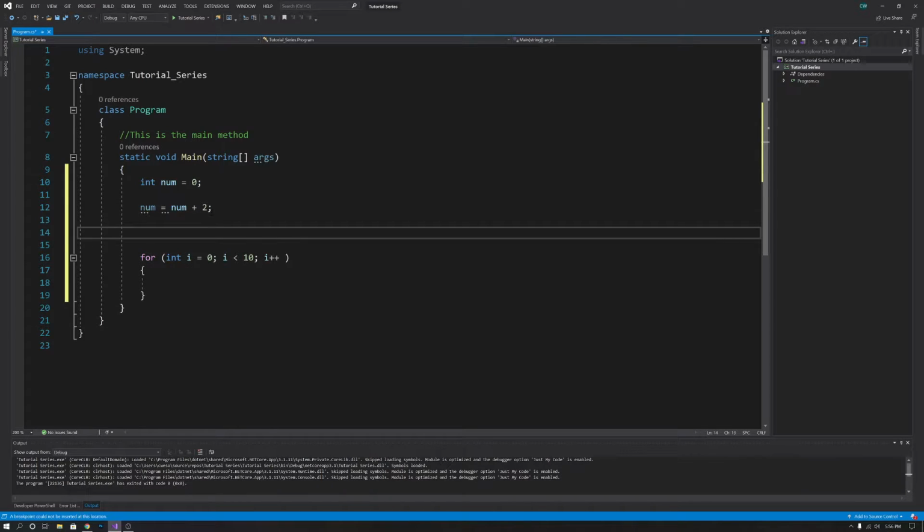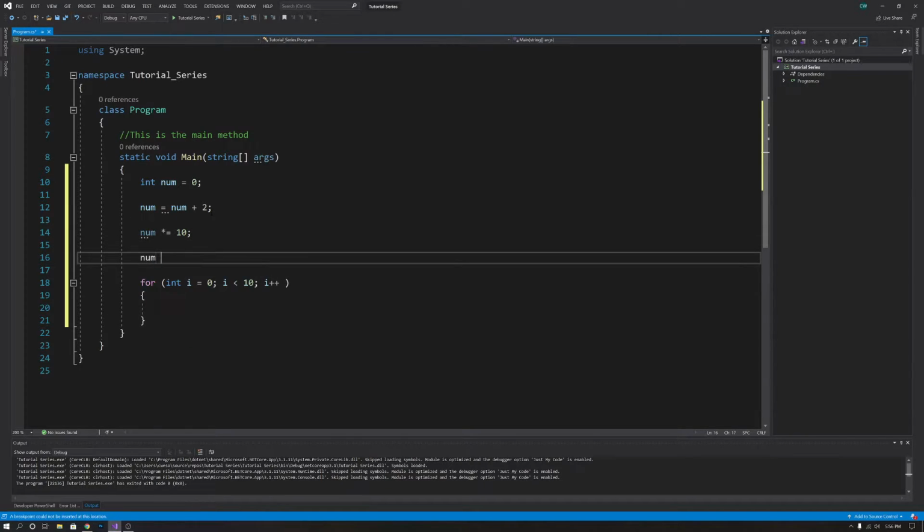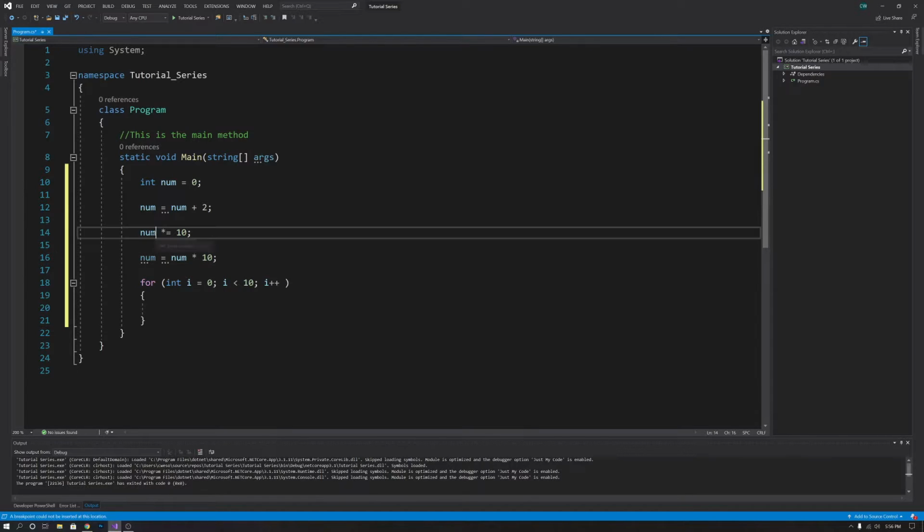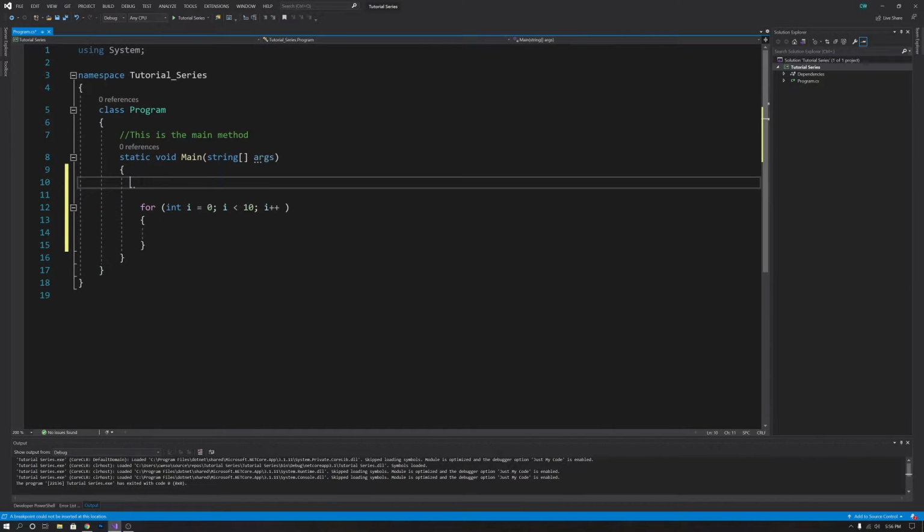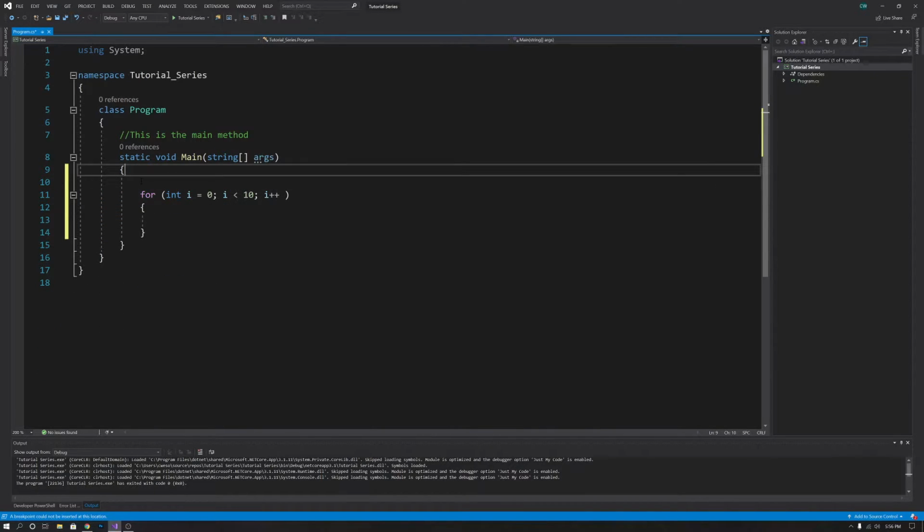But you can do the same thing even with multiplication. So if you want to go num times equals 10, right? It's going to times num by 10, and then set that equal to whatever that is. It's the same thing as if you go num equals num times 10. It's the very same thing. So it's just a shorter way of putting it, and it will conserve space, and it's kind of useful in if statements.